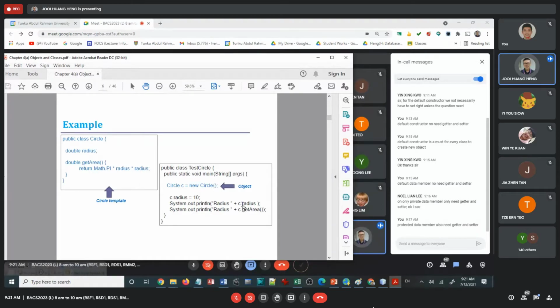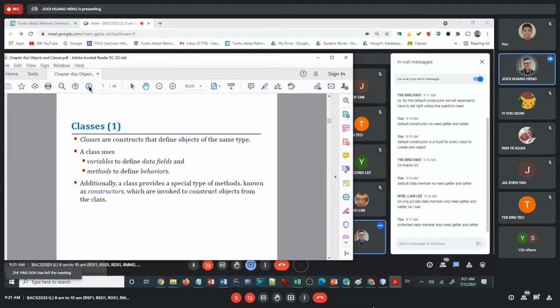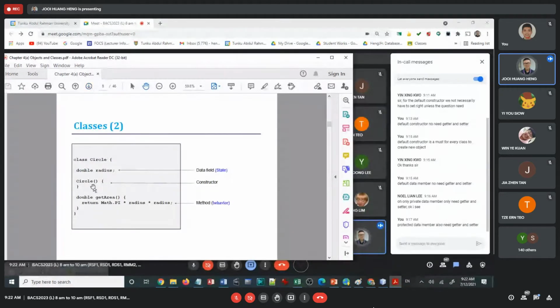So here, you directly access. If you use default data members, you can directly access them. Then go to next. This is additional: a class provides a special type of method known as a constructor, which is invoked to construct an object from the class. So it creates the object, very important. It has the same name as your class, but has no return type, as I put in the note inside this other program.